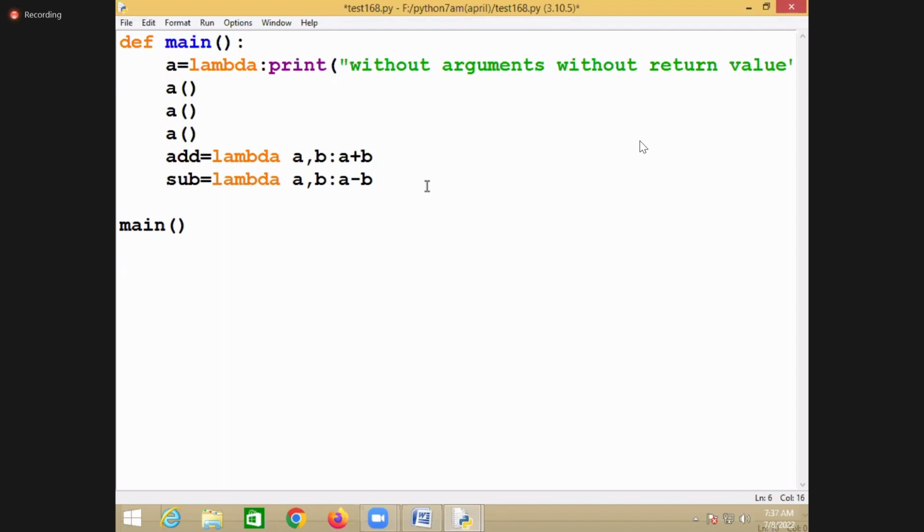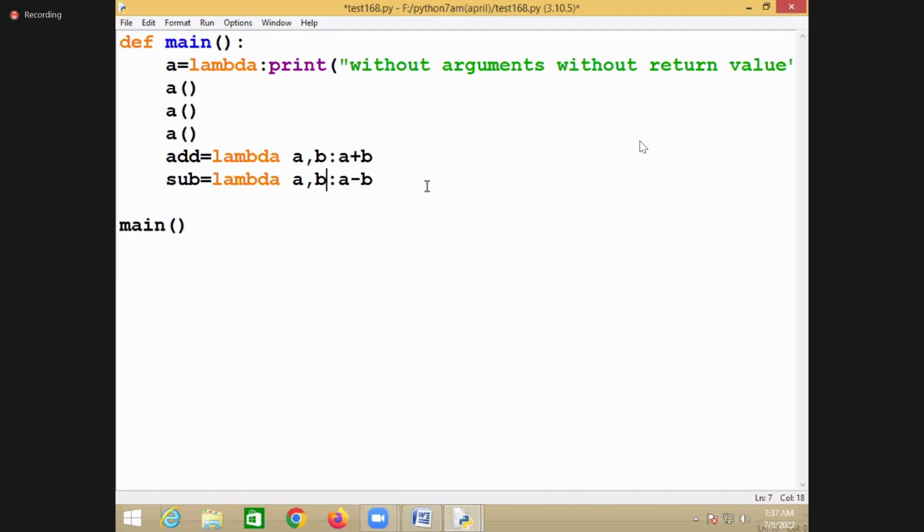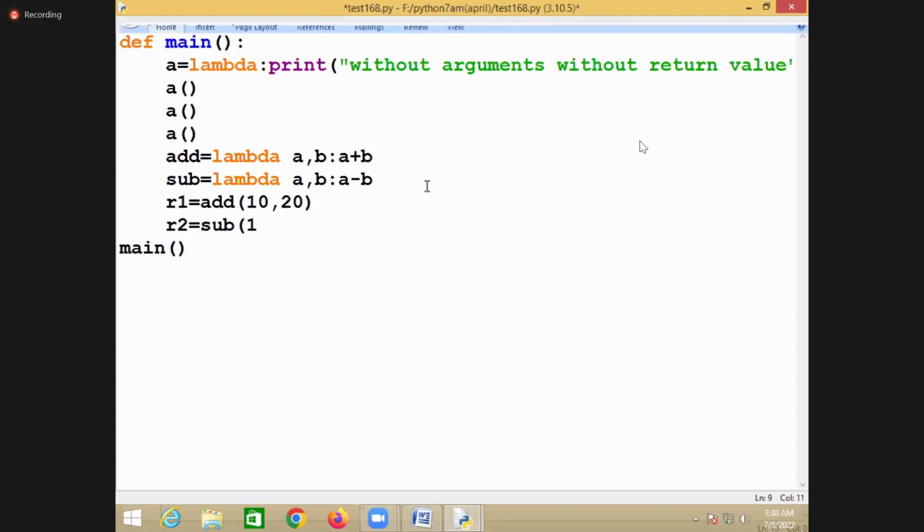Now this is a lambda function which receives values and returns a value. It receives the values, and at the same time, it will return the value. So it will assign a plus b to which function? Add. So add is a variable. If you want to add, I'll say result1 = add(10, 20), result2 = sub(10, 5). Then I try to print result1 and result2.